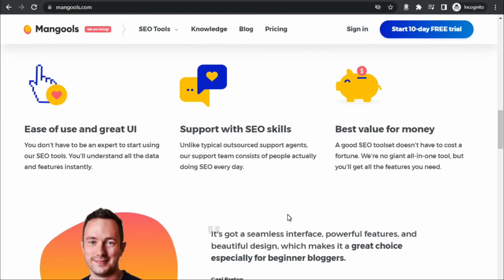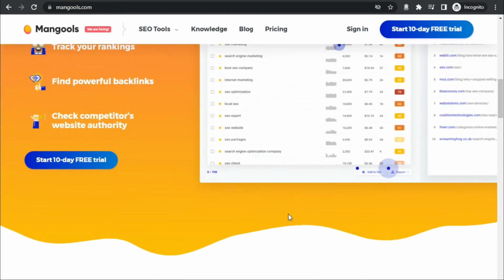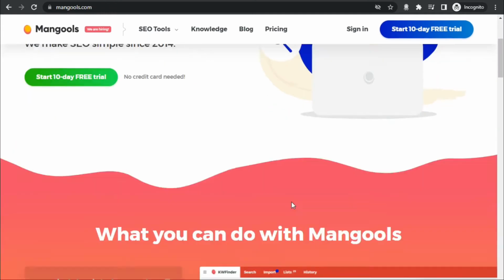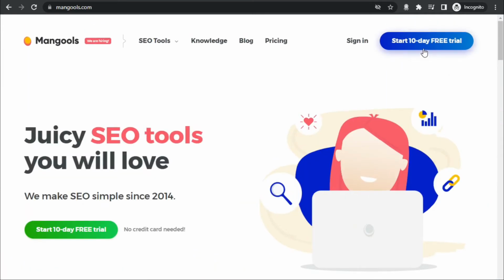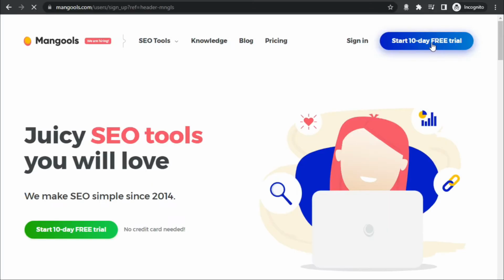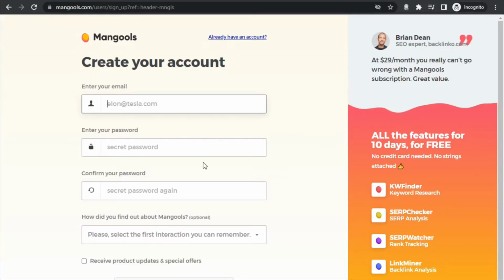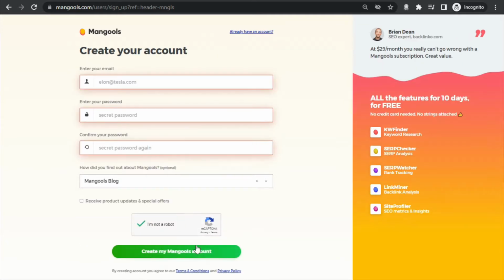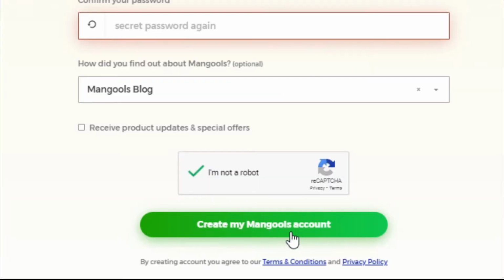Step number 2, welcome back. So now that you know what Mangles does, you will need to sign up for absolutely free. So come to the top of the page and click here, and that will take you over to a page that looks something like this. And in order to create an account, you will need to enter your email address, create a password, click I'm not a robot, and just go to create my Mangles account.